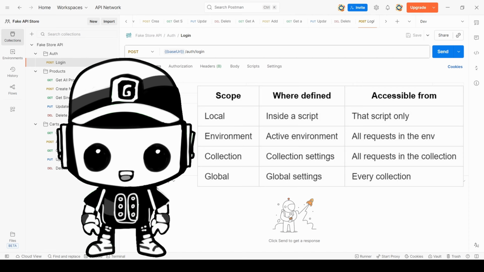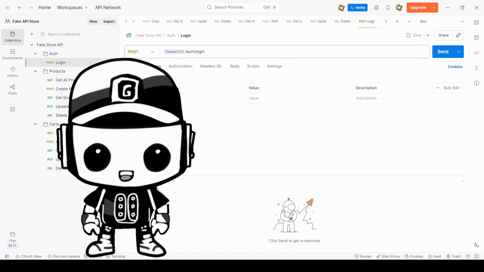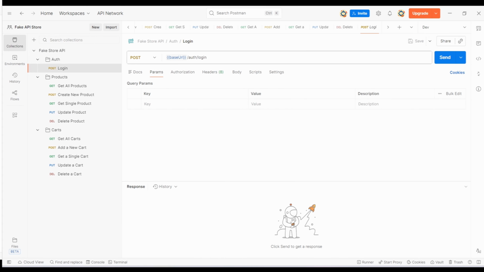Collection, which is in collection settings. It's available to all requests in the collection. And global, which are in global settings, and those are available to every single collection. The hierarchy is local overrides environment, environment overrides collection, and collection overrides global. More specific always wins. Now let me show you how this works.